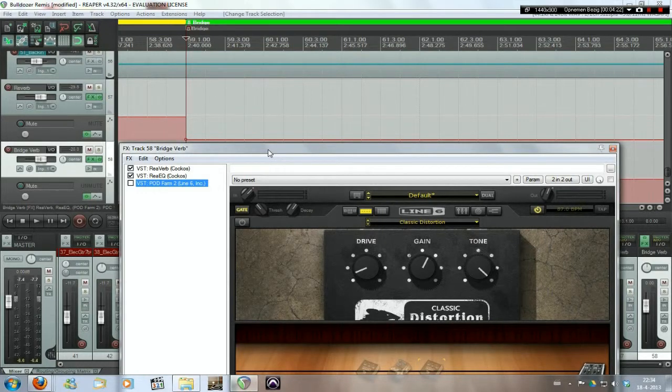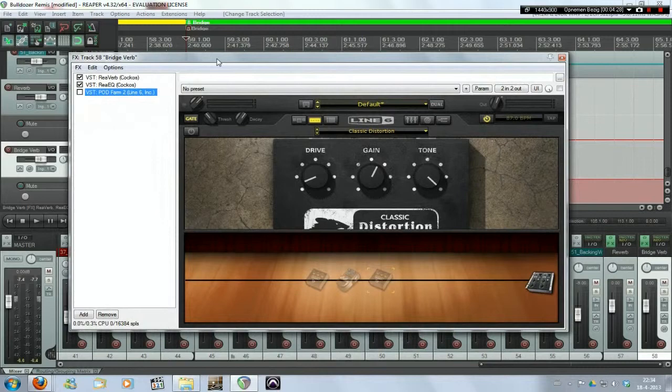You can add distortion, you can add a phaser if you want. And that's something I am going to show you. I happen to have Pot Farm, which is really nice. Let's take a listen to what that does, adding a little bit of distortion.